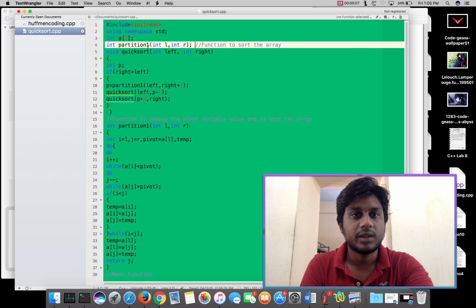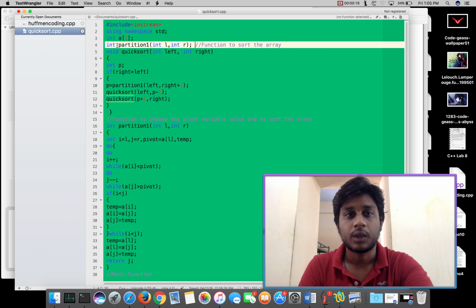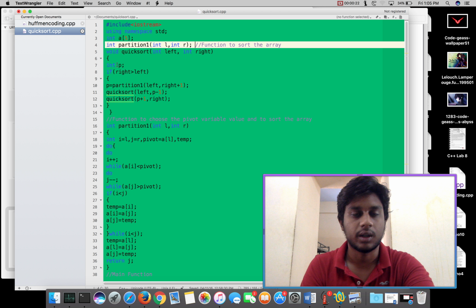Initially I declared a global array of size 5, and there are two functions I have written. One is int partition, which I have declared globally, and another one is a void quicksort, which is here, right here. And there's a pointer p in it, which is of data type int.